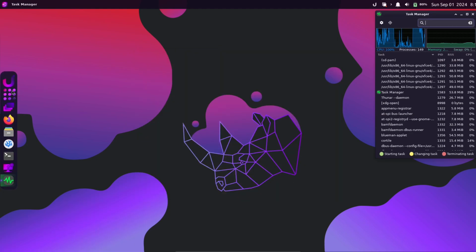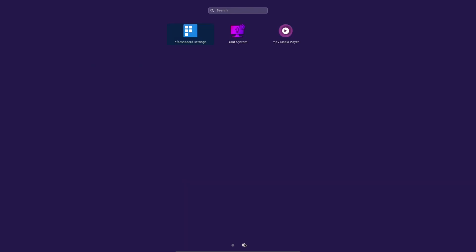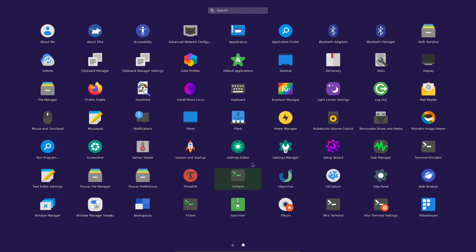So let's see what applications are pre-installed here. You don't get any heavy content creating applications or any other things like photo editing apps or video editing or anything like Blender or Kdenlive. You don't get anything like this. You just get the basic system tools, and other than that you don't get anything. Most of them are from XFCE.